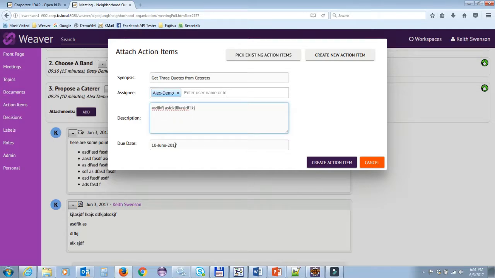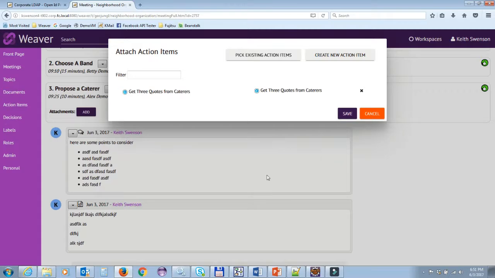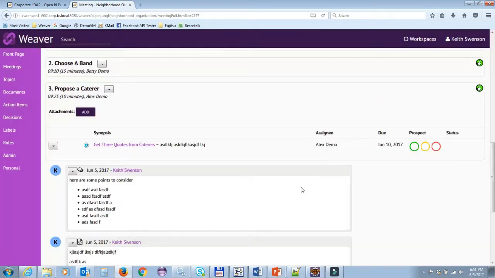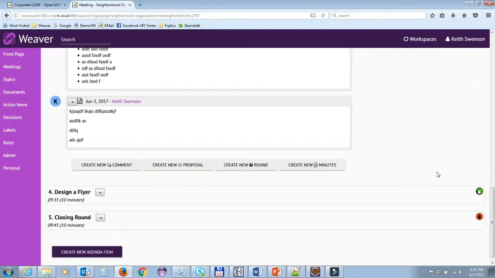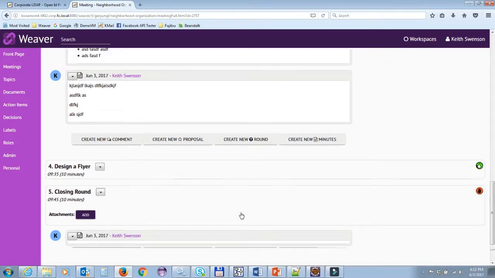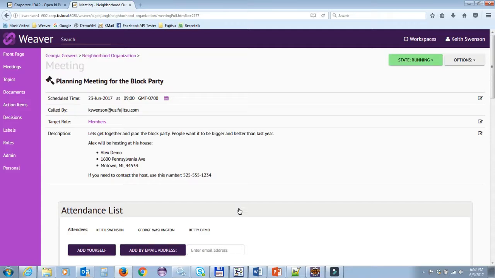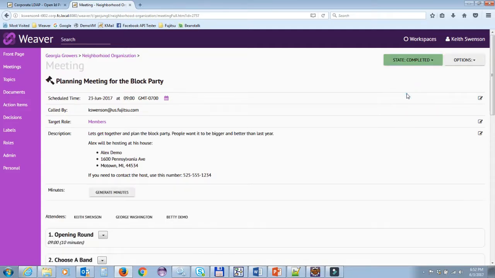I can assign a due date if it's the kind of thing. I mean, we need this urgently, so maybe we will set a due date there. But we'll create the action item, and now it is attached. And you work your way down to the bottom of the meeting. You're now done with the meeting. You've handled the meeting, you've taken notes all the way through it. We can switch this now into complete the meeting.